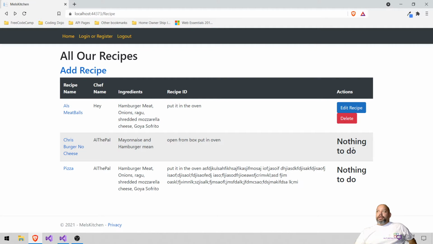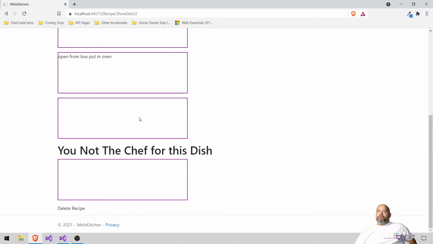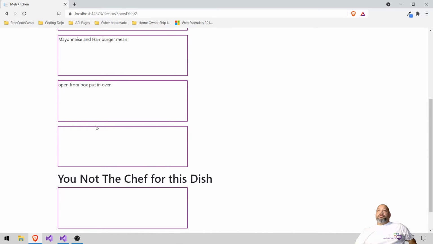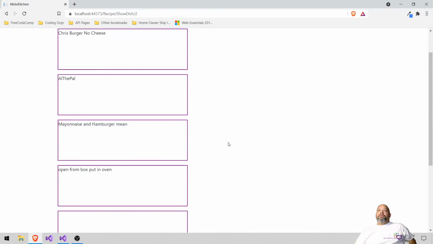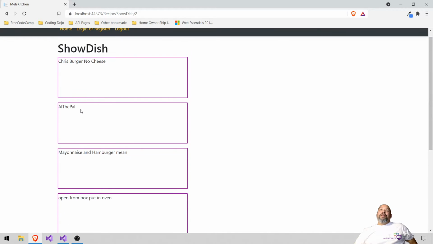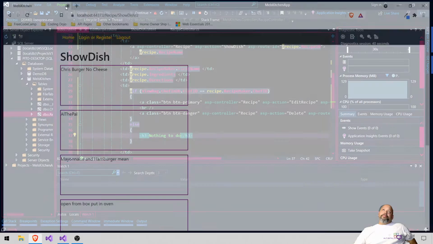But we are not that, so let's do this. Delete recipe. You not the chef for this dish. Oh, what's going on there? Why did it show another thing right here? It should not have showed any of this stuff. Oh well, but at least you see it shows. So that's that for now.